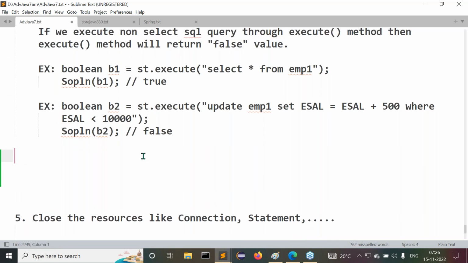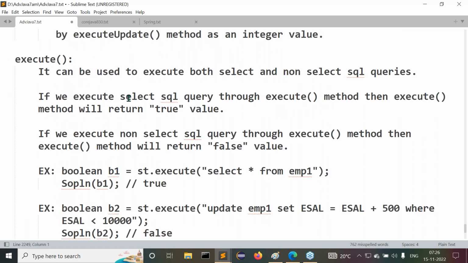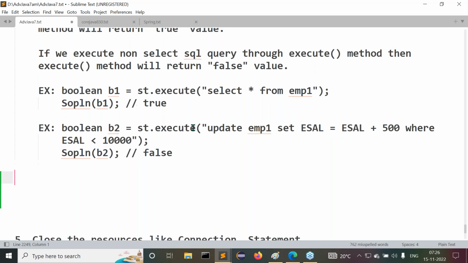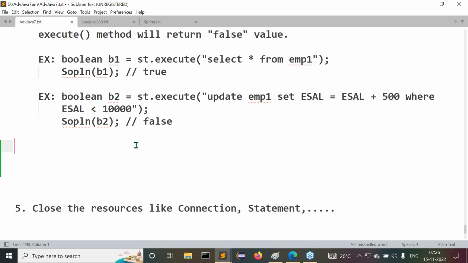All right, sir. Now Boolean, that means execute method implementation, we are discussing here. Now the execute method: if we execute a non-select SQL query through the execute method, then the execute method will return a false value. That's the point I'm telling there. All right, sir. Now here that internal flow we have to understand. What is that internal flow here now?